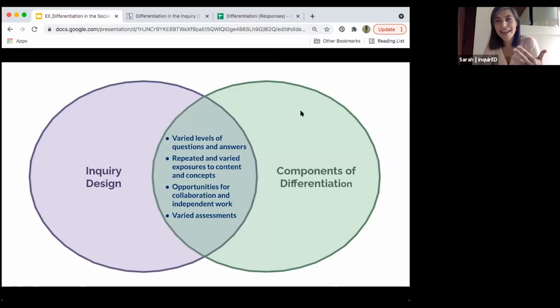I also want to say that while inquiry has all these overlaps that provide opportunities for differentiation, I want to acknowledge that inquiry presents potentially new challenges to students that weren't there in maybe a more traditional class setting. So for example, collaboration, student choice, these are things that might present challenges for students in some ways, and we need to think about how we support now that these are introduced to our classroom setting.